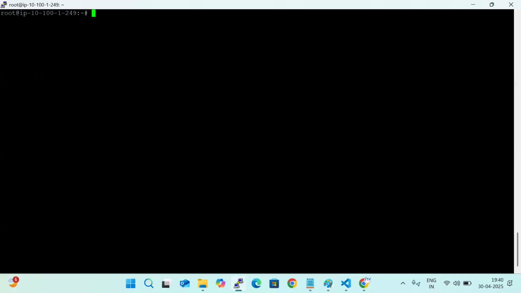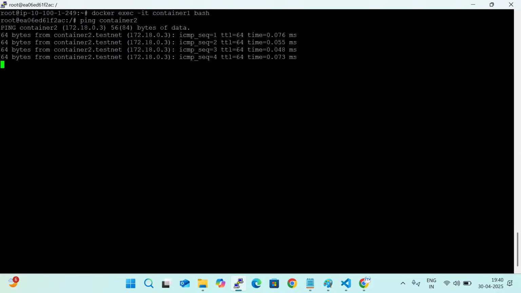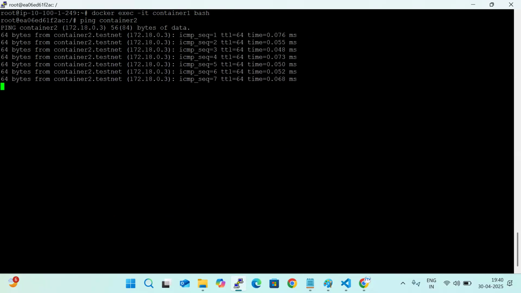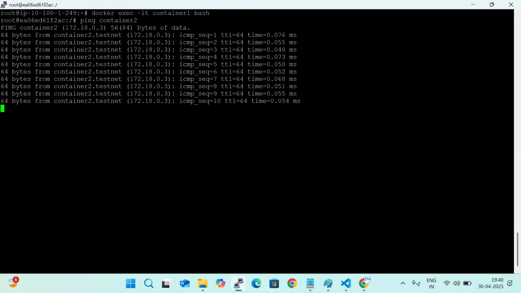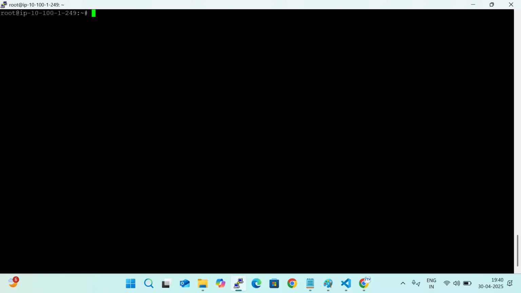Now let me log on to my first container. docker exec -it container1 bash. I am inside the first container. ping container2. Look at that. I am getting the response from container 2 with name resolution. Previously we got an error, but with the custom network adapter we are able to communicate using name resolution. I am able to ping the other container with the help of its name also. So this is the main difference between the default container network and the custom network adapter that has been created.